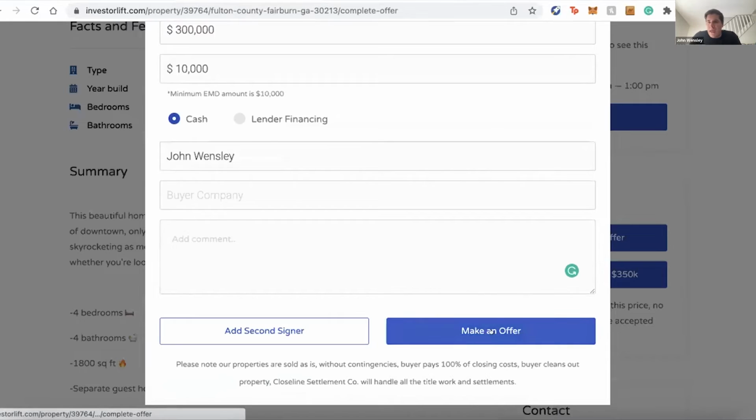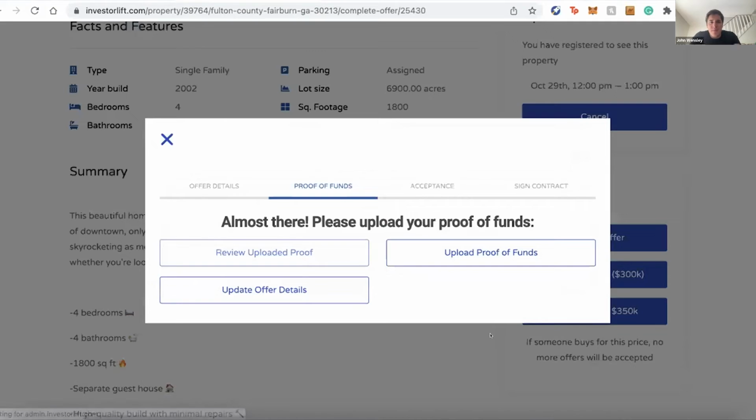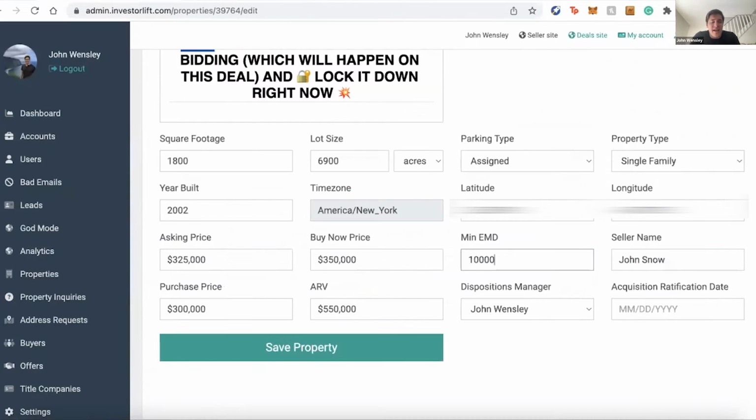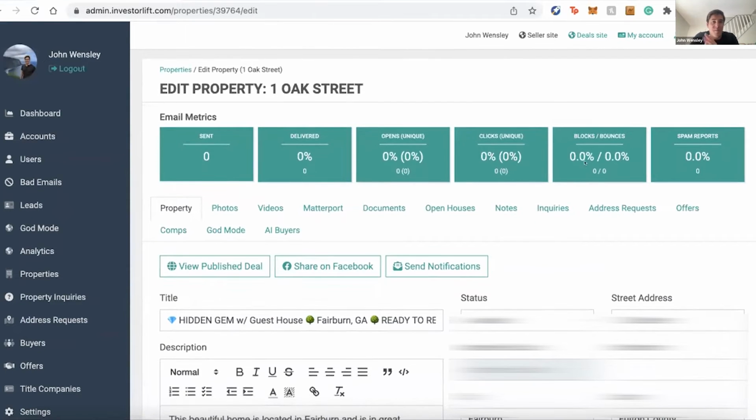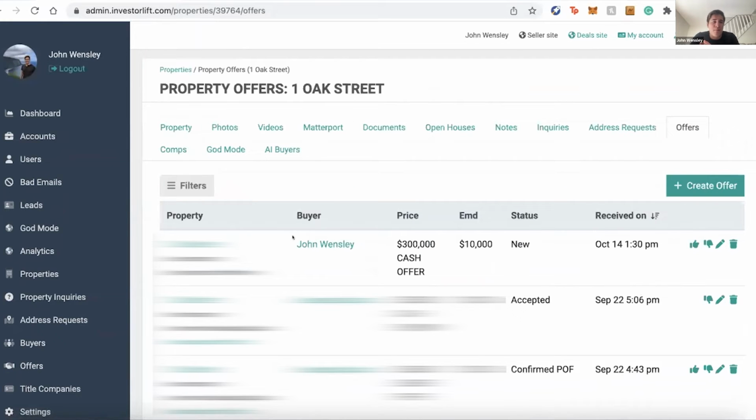All right, so making an offer, super easy. Submit that offer, and then now I can upload my proof of funds and any corporate documents that I have, which get submitted along with this offer. And you'll get text and email notifications right away when those offers come in, so you can jump on them super fast. We'll see that brand new offer just came in, who the buyer is, the cash offer price, and the EMD that they've submitted.